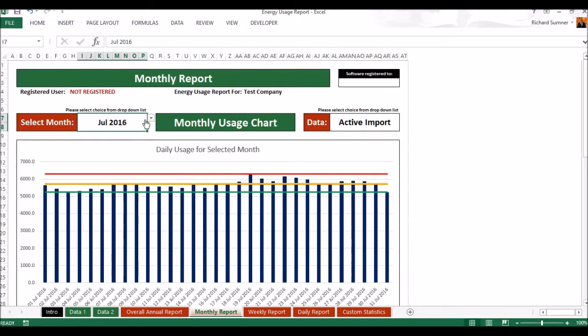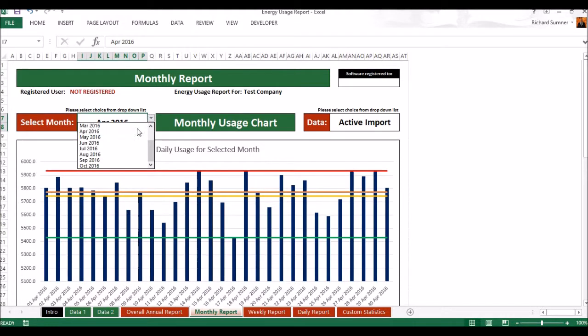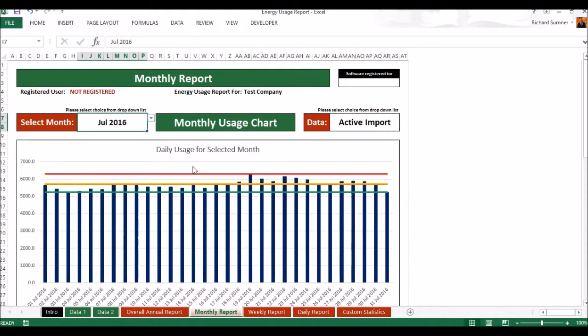And again, you can just come here and change the month. If you change July to April, say for argument's sake, it'll change accordingly. So you can see exactly what's going on on a month-to-month basis.